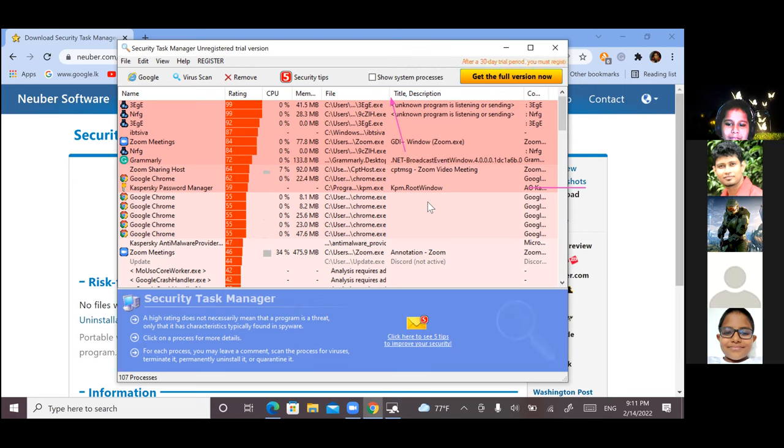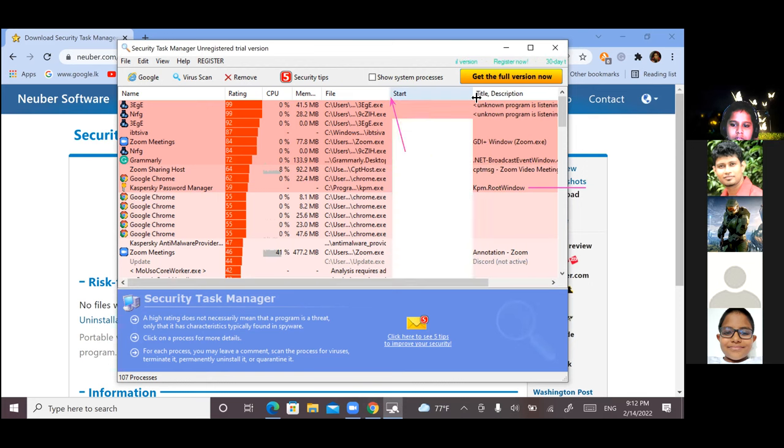Right, okay. So just expand this. Just expand the file title. Expand the file title, not this. Just click on the middle and drag it. Click and drag to the right side. When the double-headed arrow appears, then click and drag. No, it's not dragging. So give me the control, then I'll do it. It's easy, right? Click and drag it. It's very simple.